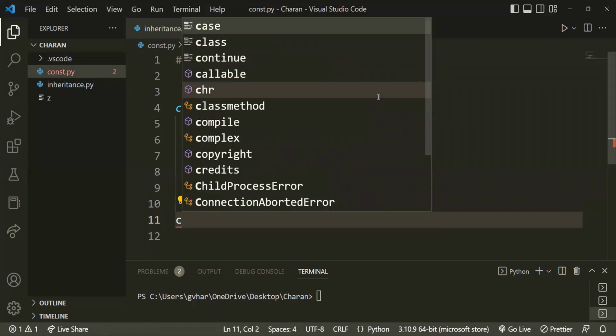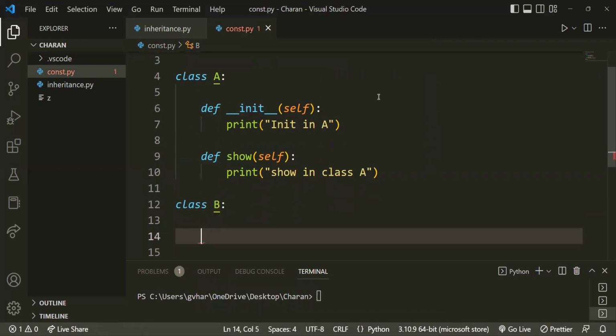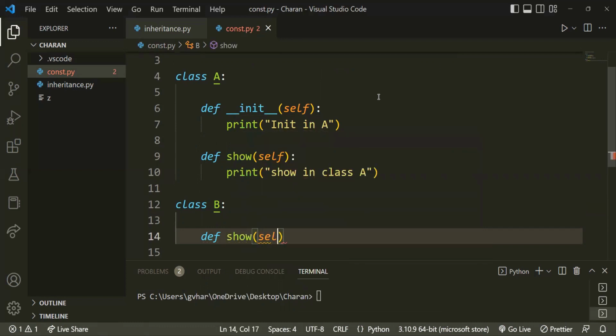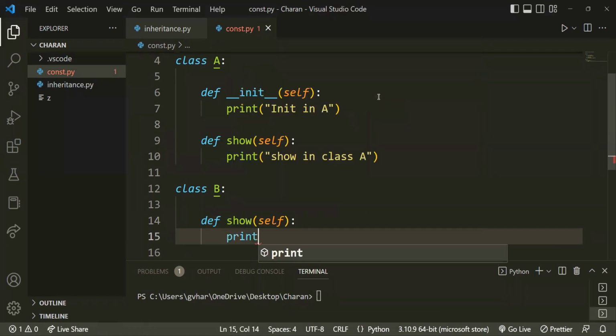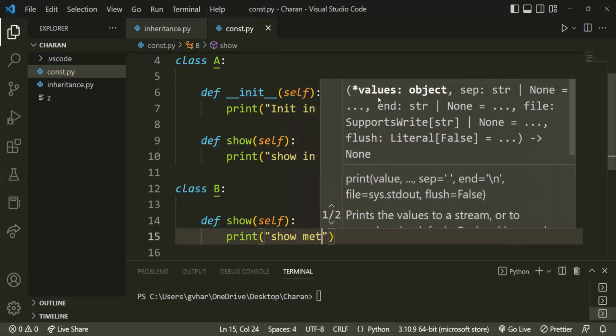Okay, next we'll create a class B which doesn't have an init method. It will only have a method which is display, or let's say show. No problem in using the same method name. Print show method in class B.